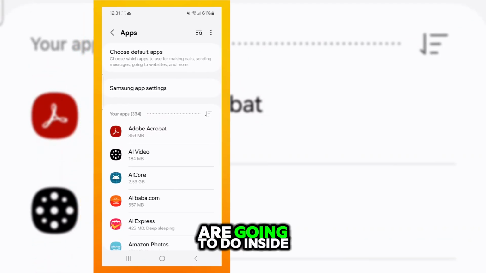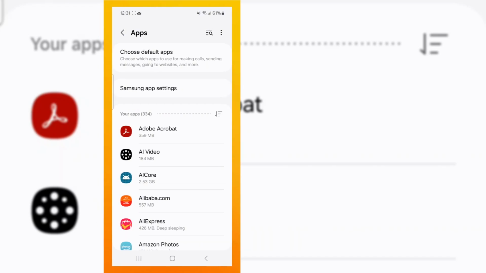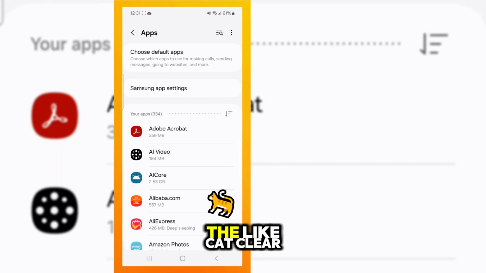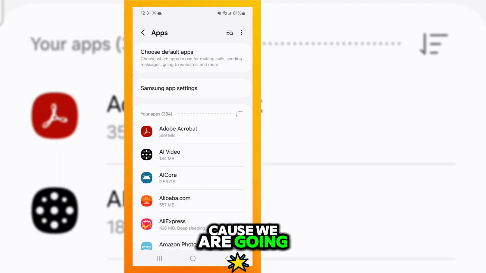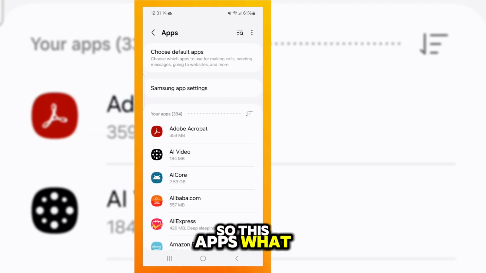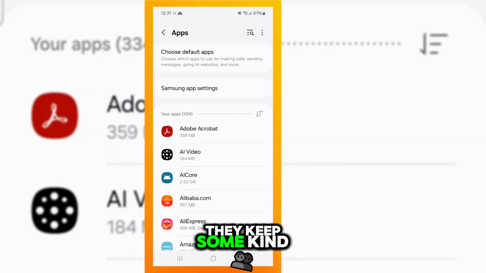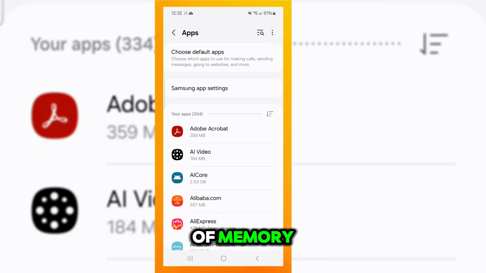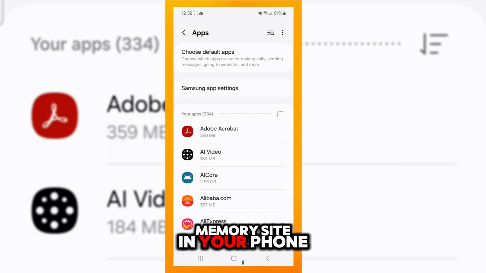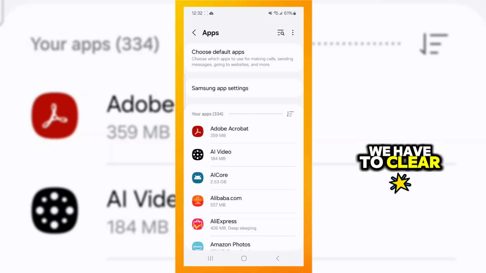Next thing, what we are going to do inside the apps. So let's say we are going to clear the cache in these apps. What these apps do is keep some kind of cache in the form of memory, and it increases the memory size in your phone. So what we have to do, we have to clear the cache also.